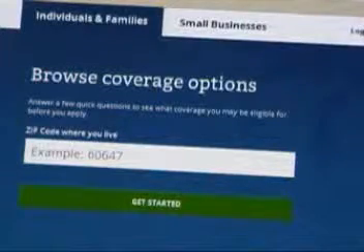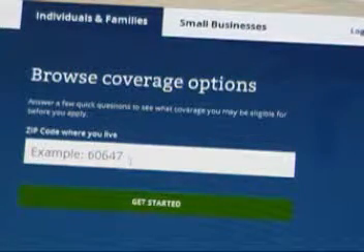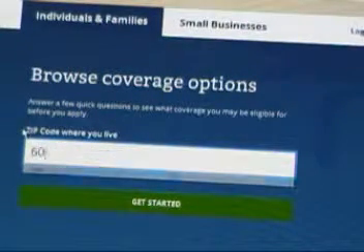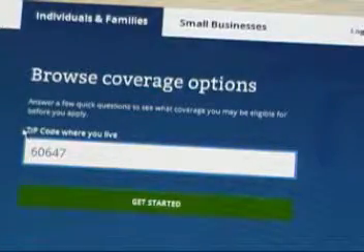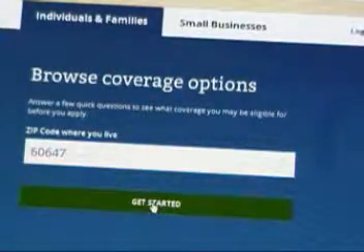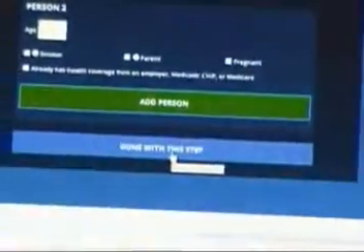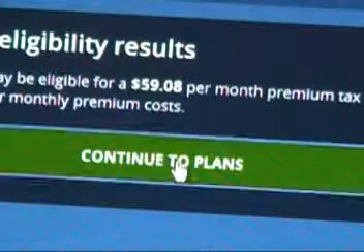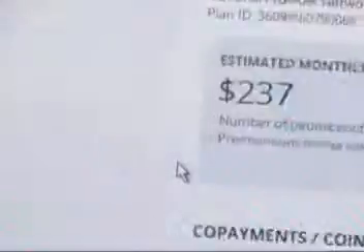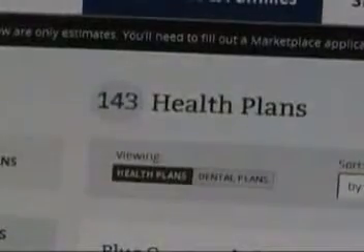You type in your zip code, and you're going to have to type in your annual compensation or whatever, household income, and then add a person, and then you can continue on to the plans. And at this point, you've got 10 plans on the page.